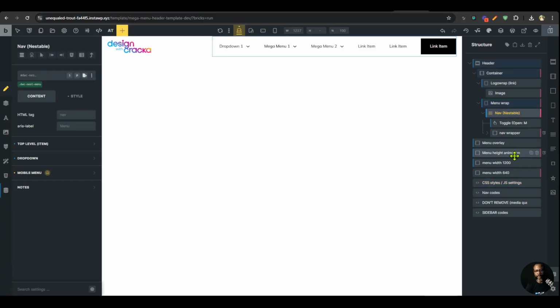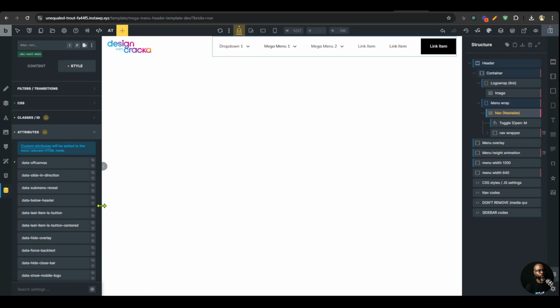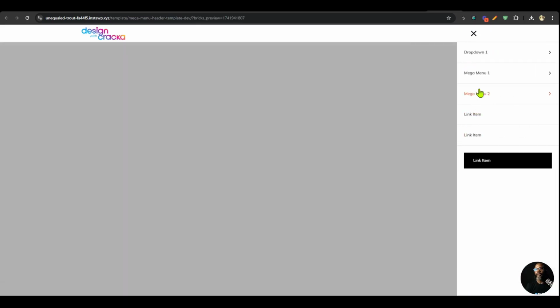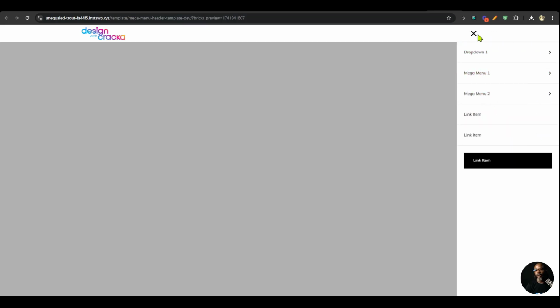With the Bricks Mega Menu Pro, you can switch seamlessly from a regular menu to an Offcanvas in a single click without any extra configuration. The nestable nav, and go to the data attribute, and then we're going to turn on the Offcanvas to true. So this is the Offcanvas. Works just like the way it is on the mobile menu.